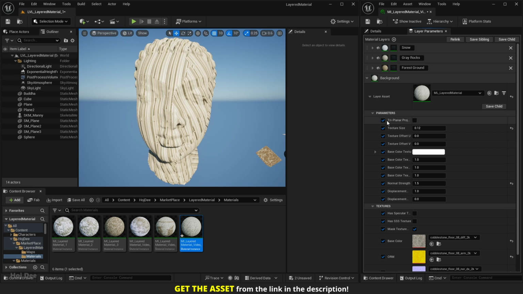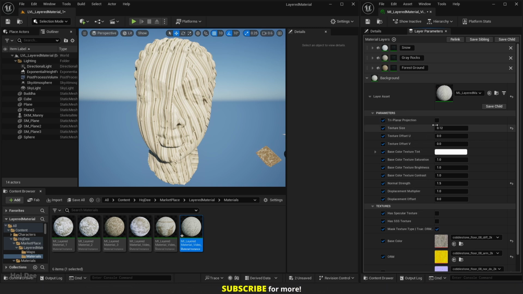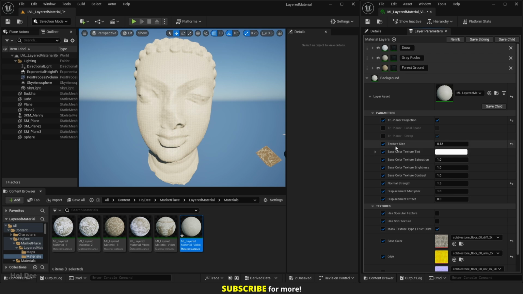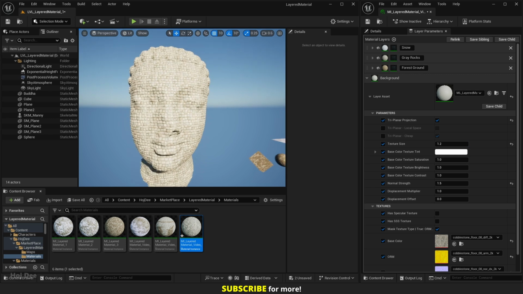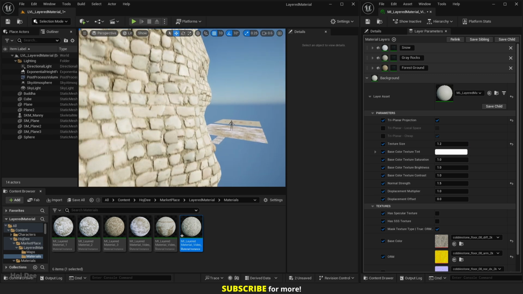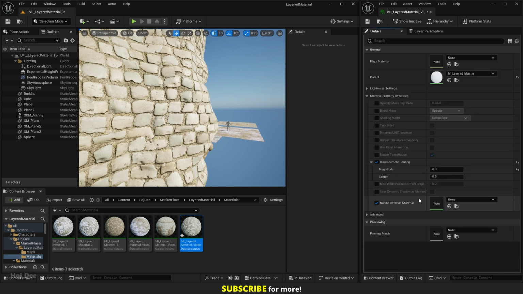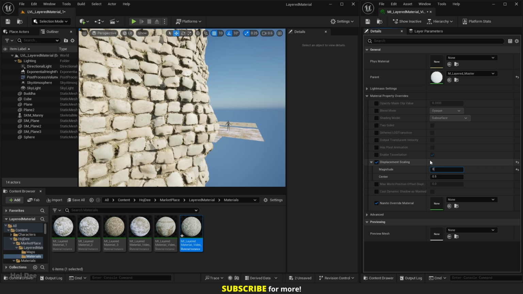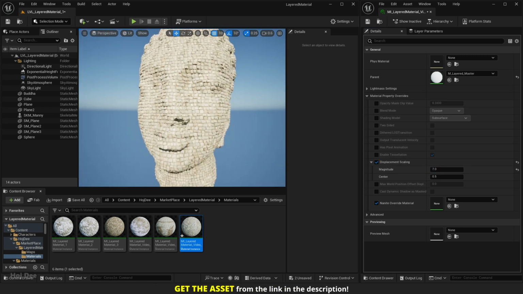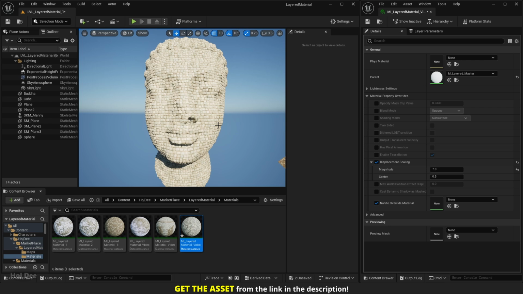One of the things about tri-planar projection is that the mesh doesn't need to be unwrapped to be properly textured. Enable tri-planar projection. The texture is too small, so let's set the texture size to 1.2. And as you can see, it's properly textured. Let's also increase the displacement magnitude. So go to details, and from here let's set it to 10 or 8 or 6. 7 is fine. So this is how tri-planar works.